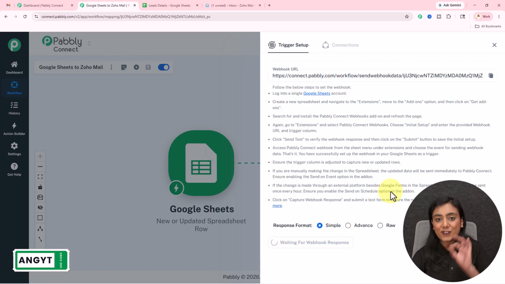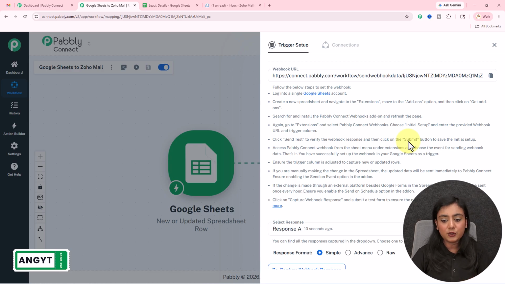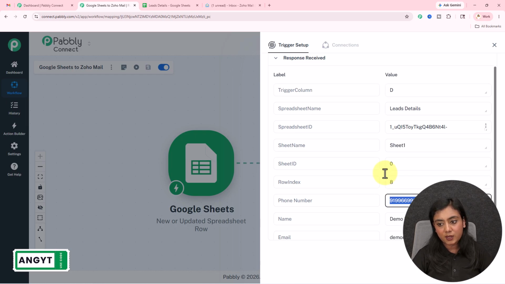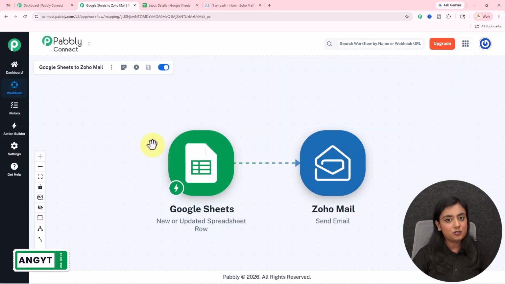Okay, after adding all the details, let me go back to my trigger. You will see in front of you within few seconds the response from my Google Sheets is going to be captured in my trigger. It will take few seconds for the response to arrive, so you might have to wait right here. Okay, and you can see in front of you the response is captured. Name is demo user, company name is new company, email address is demo user @pabblytunes.com with this phone number. So as now the response has been captured, Google Sheets is connected to Pabbly Connect.